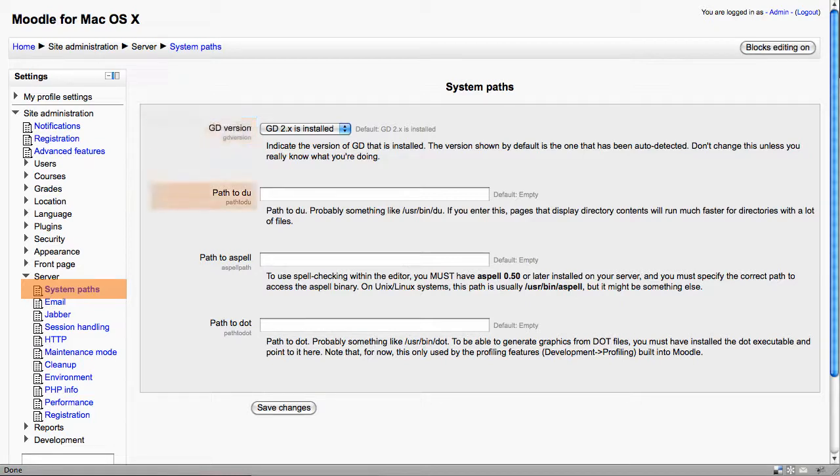The second setting, path to DU, that's disk usage, is a standard Linux command, and it will help if you put the correct path here. It will help with directories and pages with lots of files being listed more quickly.